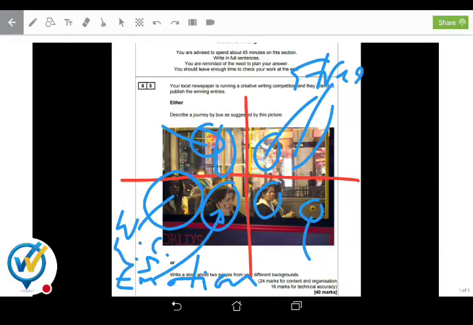So it's describe a journey by bus suggested by this picture. So you can talk about what the bus sees, what the bus passes. That's completely fine.